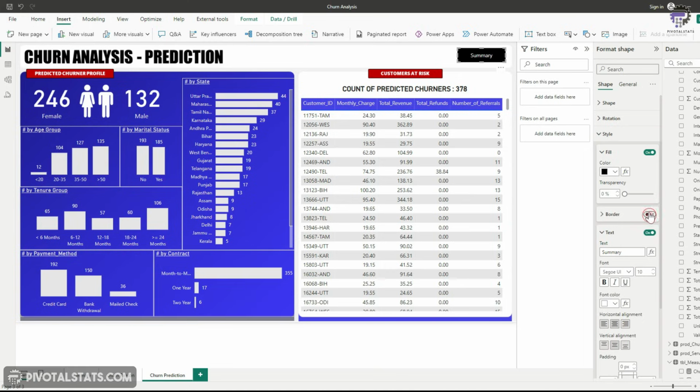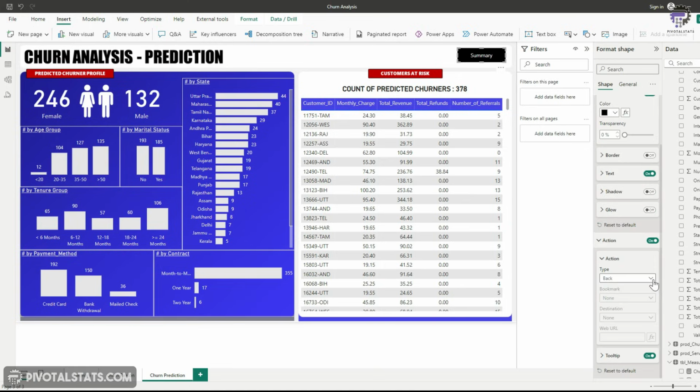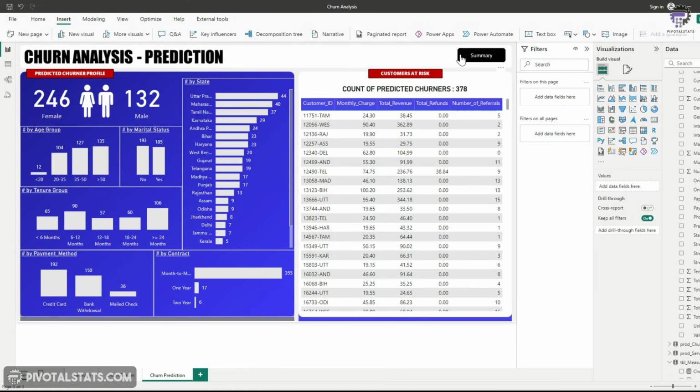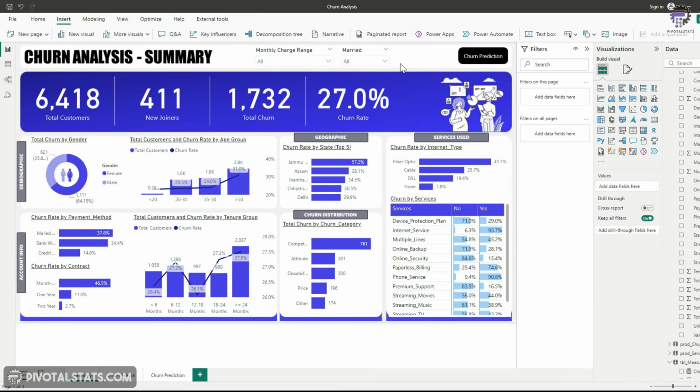You can turn off the border if you like, and then in the action section, turn this on, come to this type drop down, choose page navigation, and the destination would be the summary page. Okay. Similarly, I'm going to add a same button onto the summary page as well. Alright, so the buttons have been added. Now let's check if it's working or not.